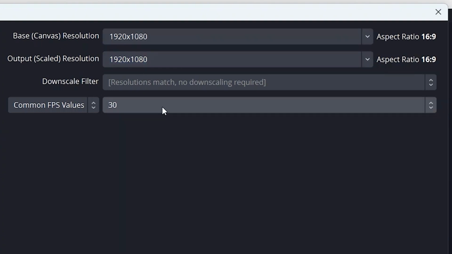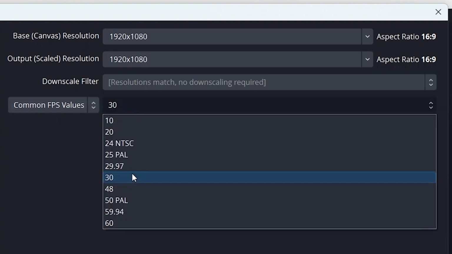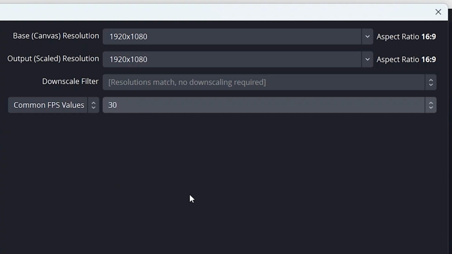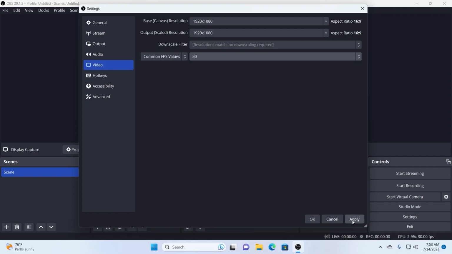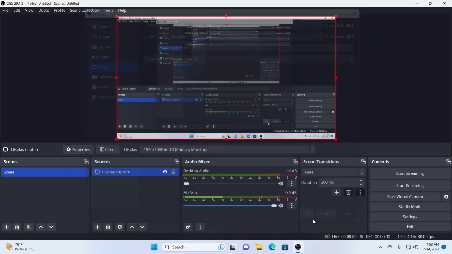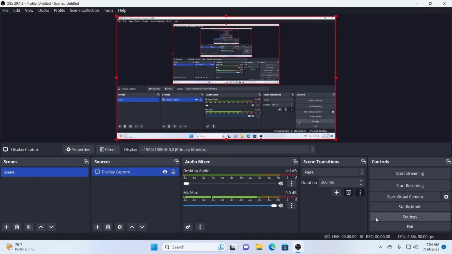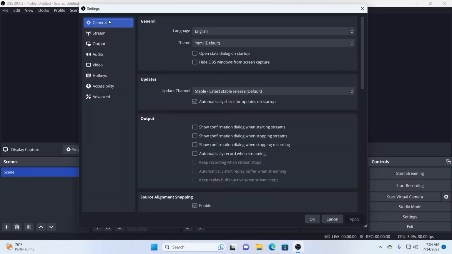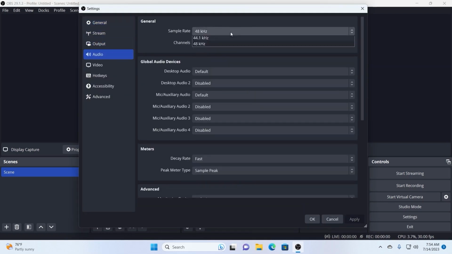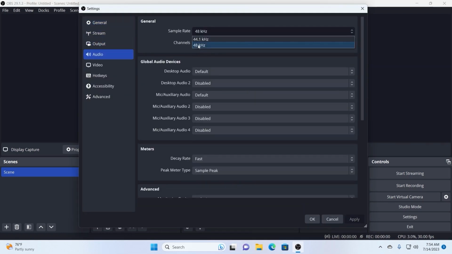And the last thing that we can change here is the frames, I mean FPS. 30 FPS and 60 FPS are the most popular options that people use. So I will select 30 FPS because it will be more suitable for me. Then you need to click apply and OK. And again, we need to go to the settings and tweak the last option. Select audio, and here be sure to select 48. In the channels, we will leave stereo by default and click OK.